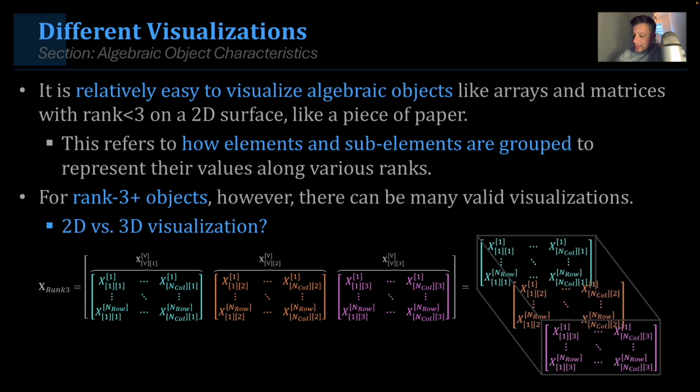Now, different visualizations. It's relatively easy to visualize an algebraic object like an array or a matrix with a rank less than 3 on a 2D surface, like a piece of paper. And that makes sense because you can represent something with only one spatial direction as 2D. You can represent something with two spatial directions as 2D. However, it's more difficult to represent 3 spatial directions in 2D. Now, this visualization refers to how elements and sub-elements are grouped to represent their values along the various ranks.